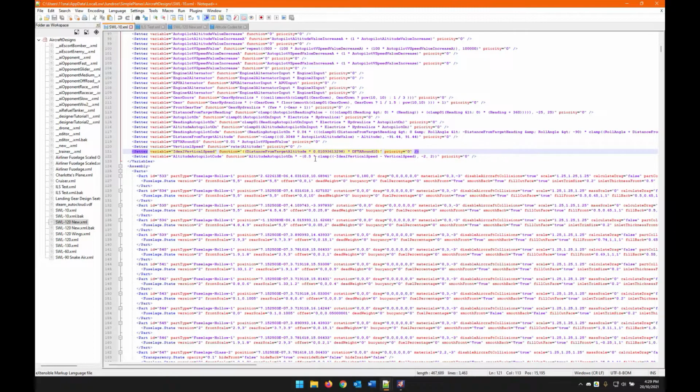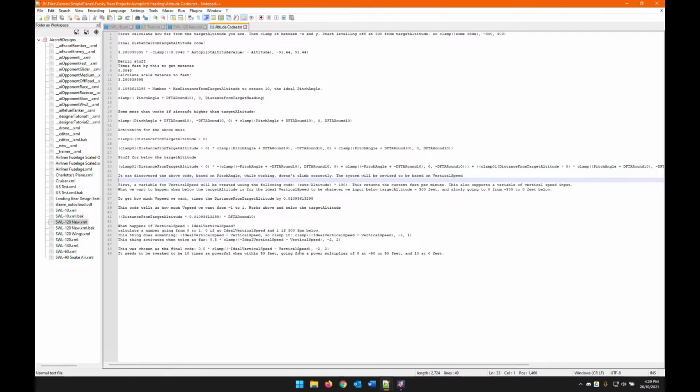And what does this number do? I can't remember. Let's have a look. My notes don't say where I got this exact number from, but it tells me what to do with this number. So to get exactly how much vertical speed we want, and this doesn't output the vertical speed we want. It outputs a number which we can compare to the vertical speed to get exactly what we want.